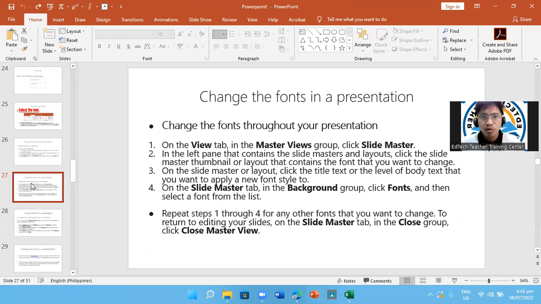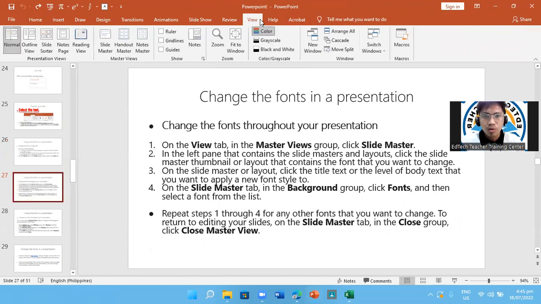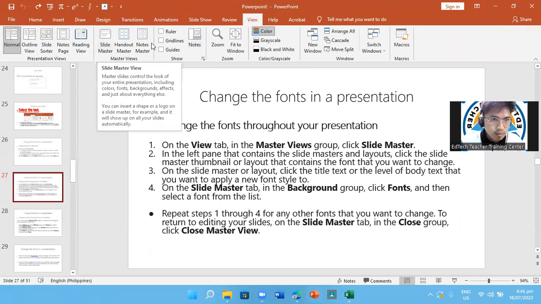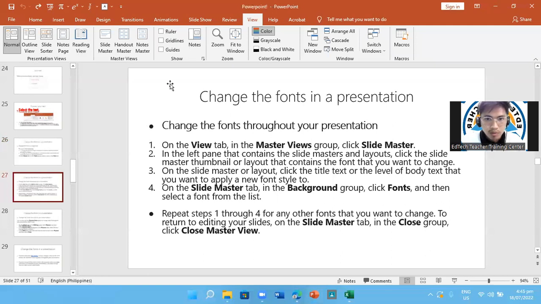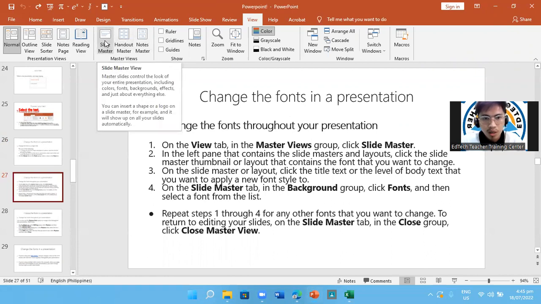Sa pag-change naman na fonts all throughout our presentation, sa View tab, punta tayo sa Master View. Yung Master View, sa Master Views group, and then click natin yung Slide Master. Okay, in the left pane that contains the Slide Master and layouts, click the Slide Master thumbnail or layout that contains the font that you want to change. Okay.